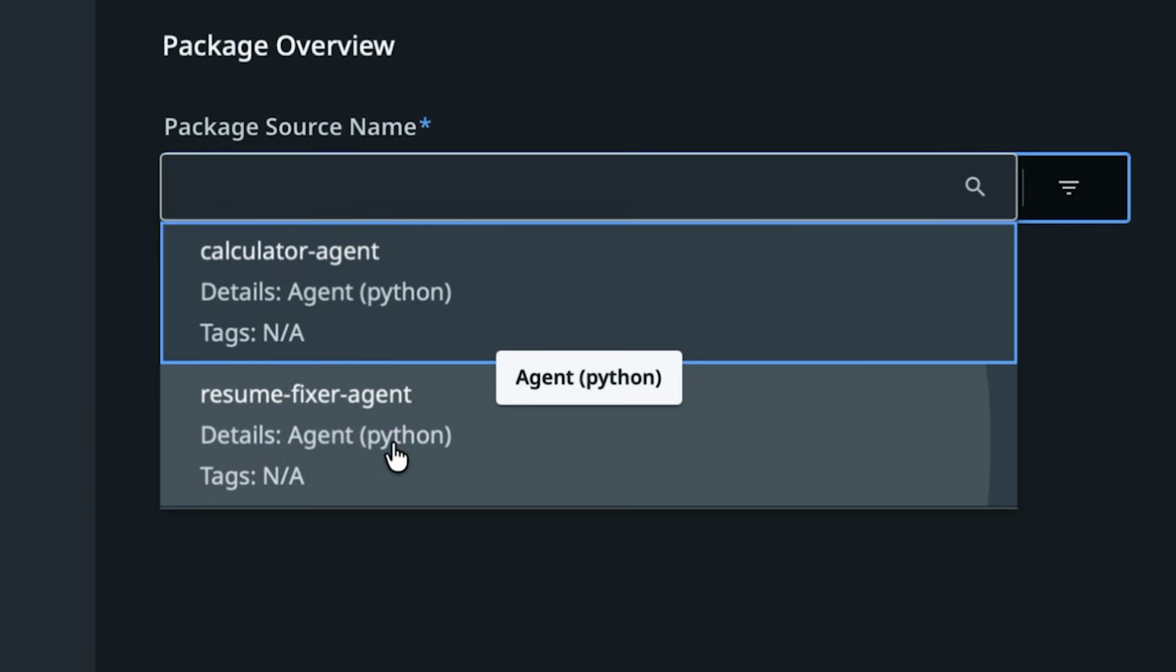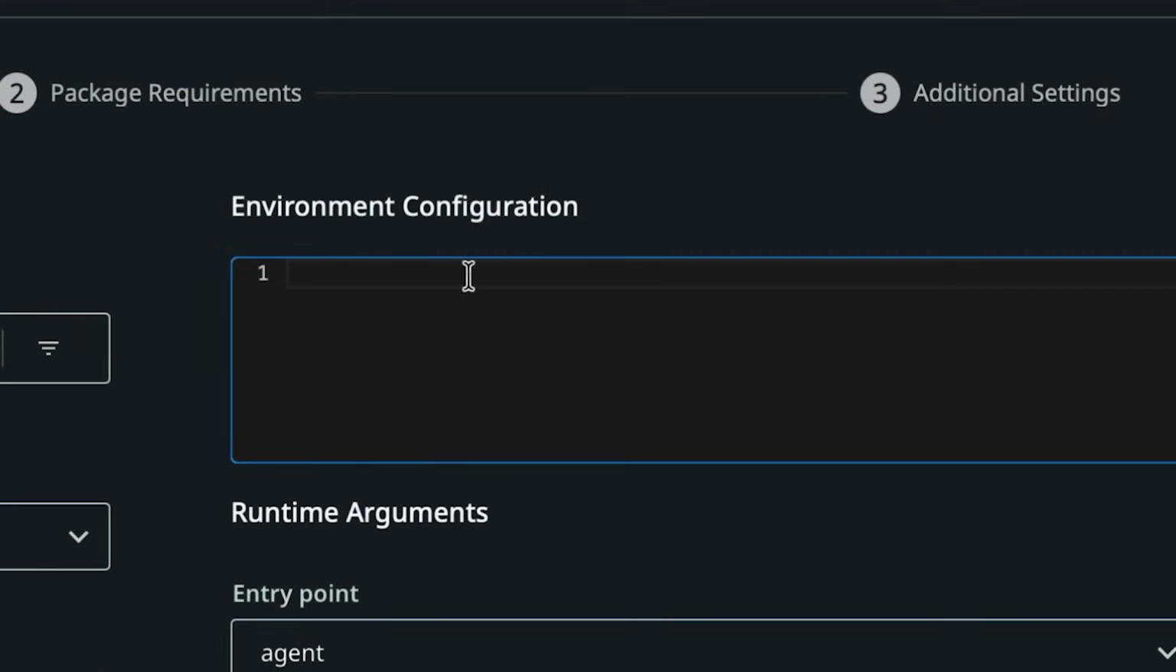So this is the resume fixer agent. And then you have to add the environment configuration. For me, I added a Tavily API key, and that's the API key that helps as a research assistant. So it helps figure out how I'm going to actually go through this resume and pick out what the strengths and what the weaknesses are.